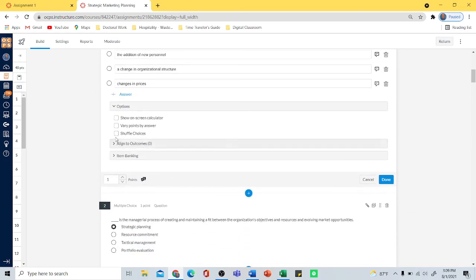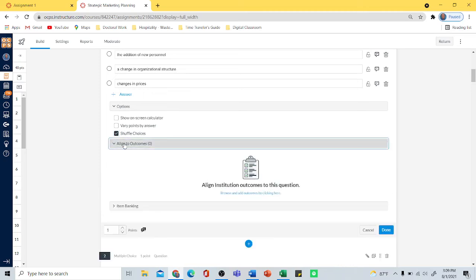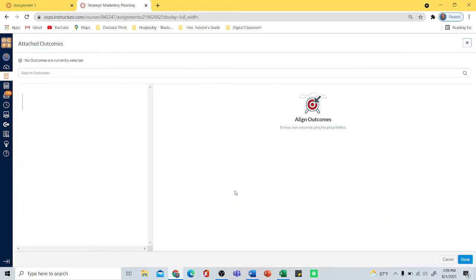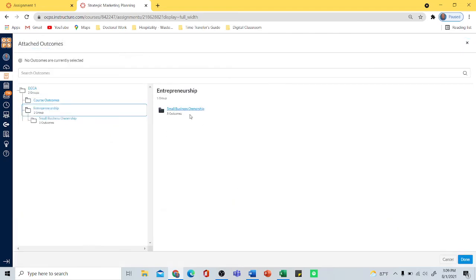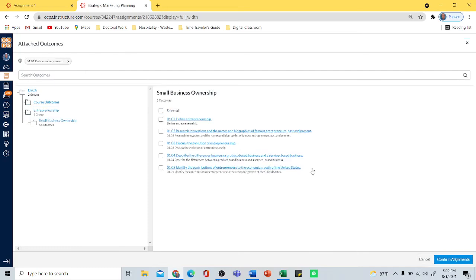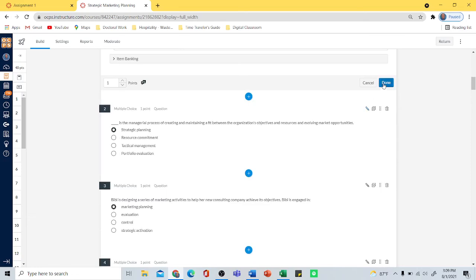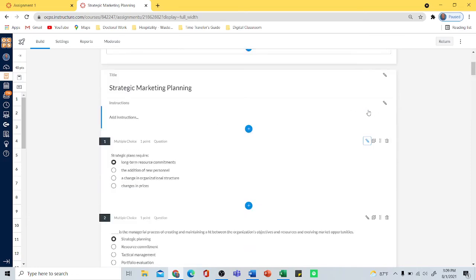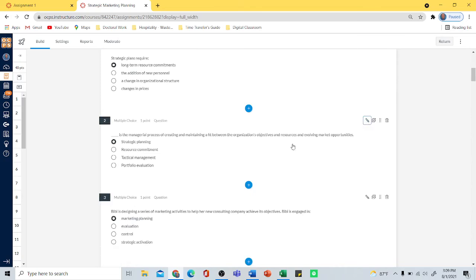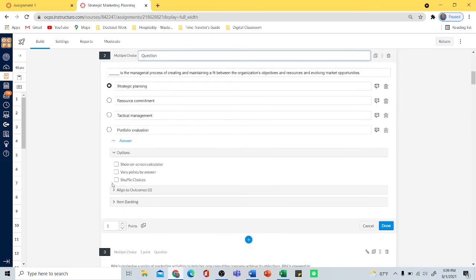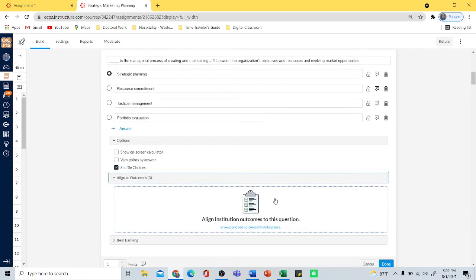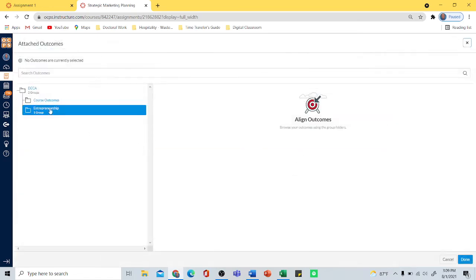And I'm going to scroll down here, and I can tell it to shuffle choices. I can vary points by answer, or I can show on-screen calculator. If you're a math teacher, this is very helpful. And then I can click on this drop down to align to outcomes, and I can just tell it to add that outcome. And I'll come down to this question, and don't forget to click done. And then I'm going to come down to this question, and again, just adjust my settings, align the outcome.